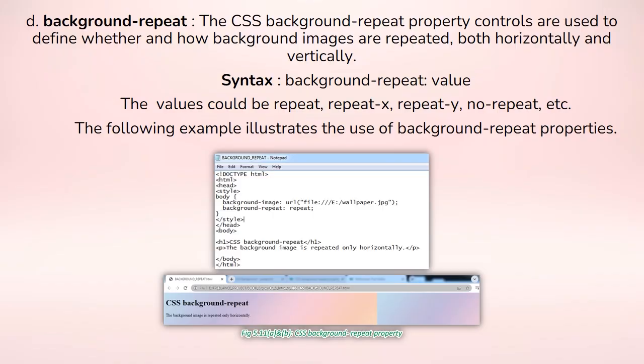D. Background repeat. The CSS background-repeat property is used to define whether and how background images are repeated, both horizontally and vertically. Syntax: background-repeat: value. The values could be repeat, repeat-x, repeat-y, no-repeat, etc. The following example illustrates the use of the background-repeat property.